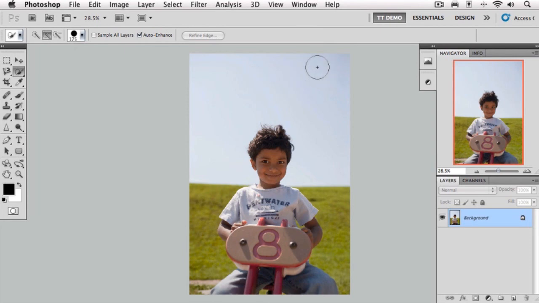I'm going to simply paint over this background area starting on the sky, and look at that, already it selected the sky and left our subject virtually untouched. I'm going to come down here to finish. Now notice that as I drag down to the left, it has spilled over and captured some of our subject's arm. Now, this is the beauty of the quick select tool.